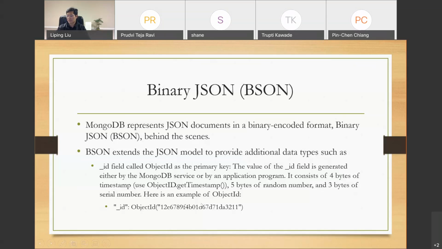Anyway, if you count any 5 numbers after the first 6 numbers, that would be some kind of random number that is generated. And the last 3 bytes will be just like a sequence number. So that's how this object ID is generated by MongoDB. So if this number is generated by MongoDB, we can actually get a timestamp for each object, for each document that was created. Does it make sense?